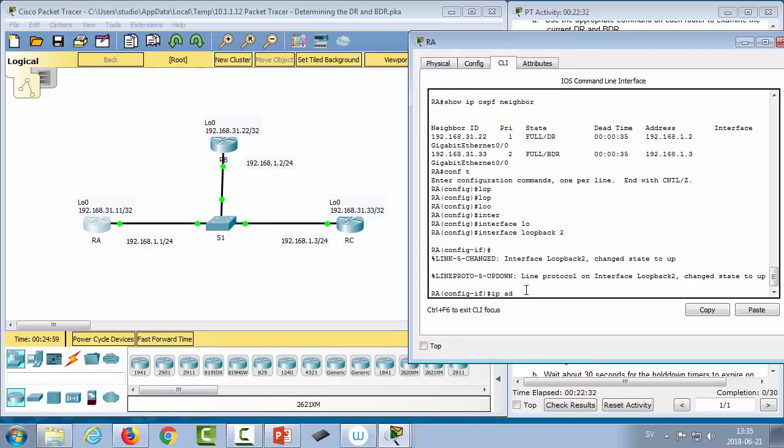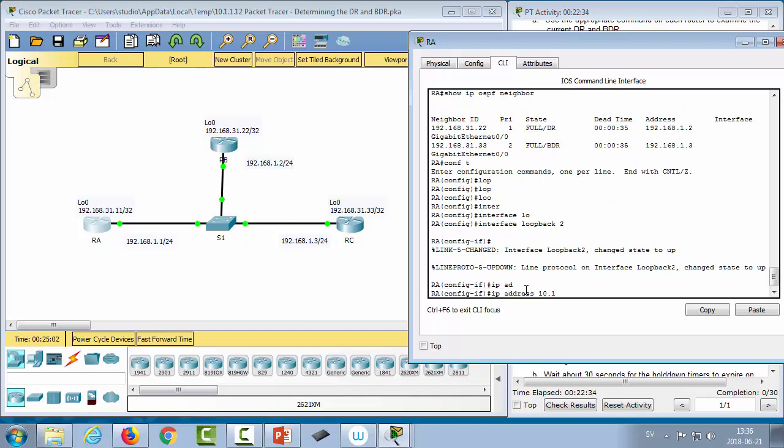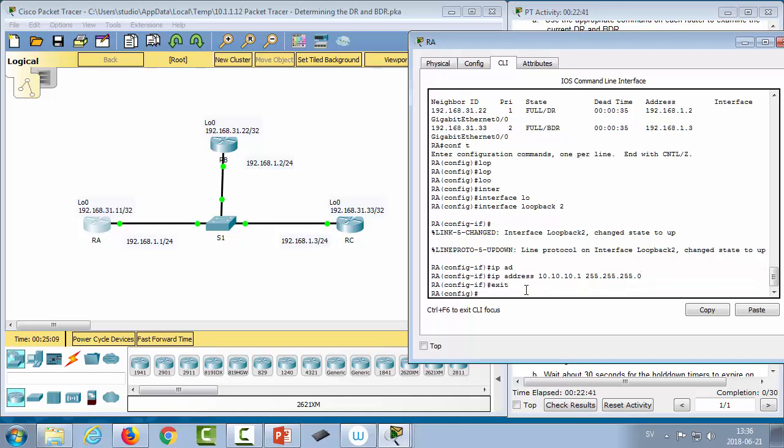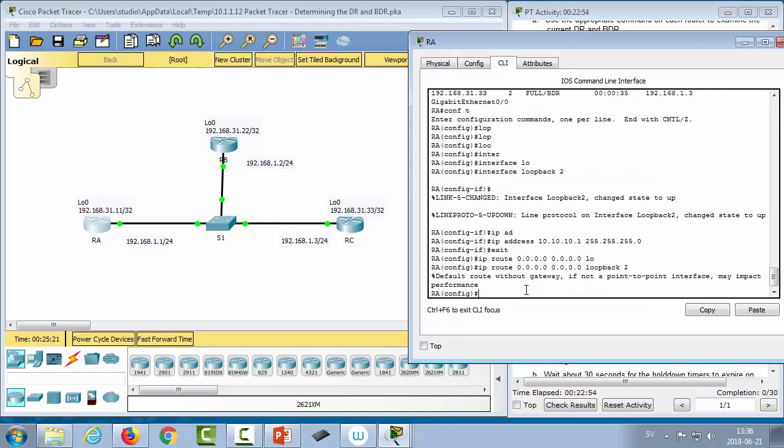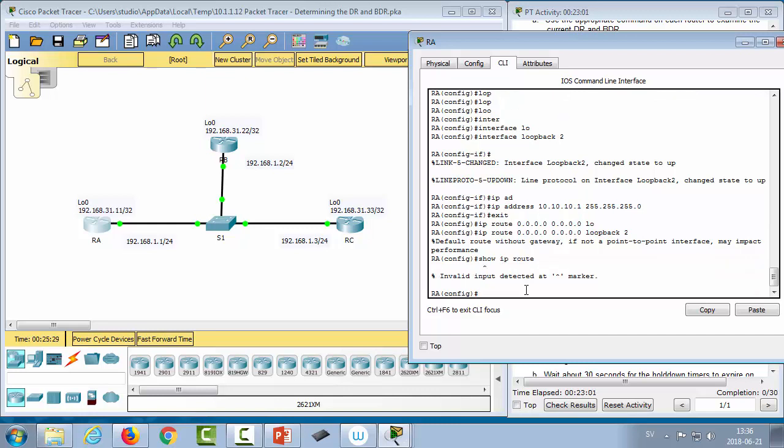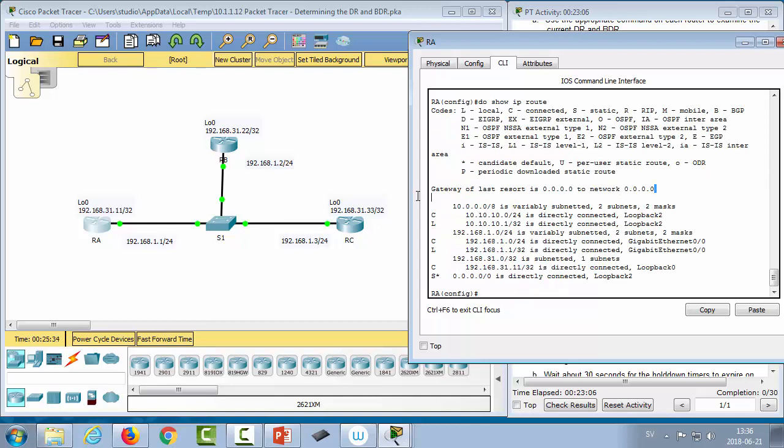And we do an IP address of 10.10.10.1 255.255.255.0, and that's going to be it. Now we're going to do a static default route configured here. So we do IP route 0.0.0.0 0.0.0.0 out loopback 2. And looking at the local route table with show IP route, we can see that we have a gateway of last resort.